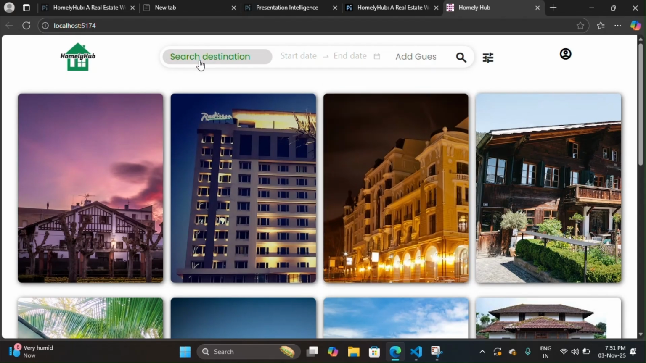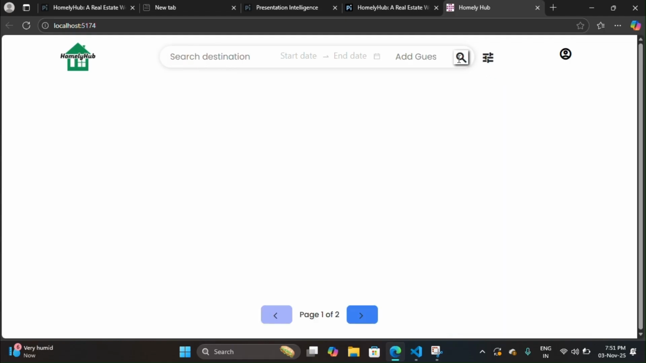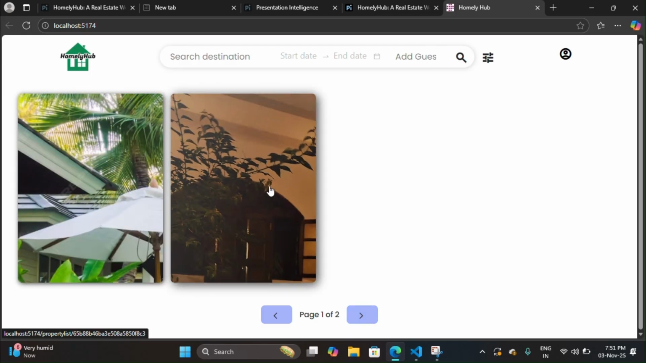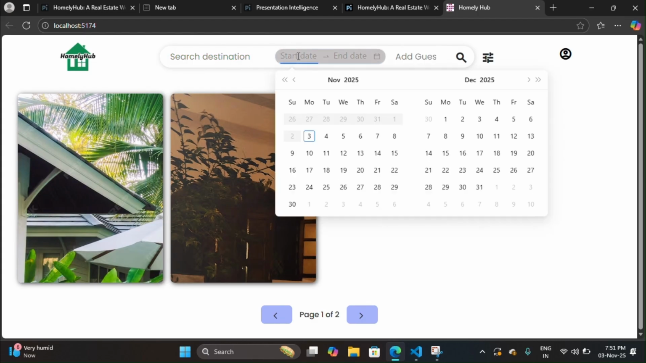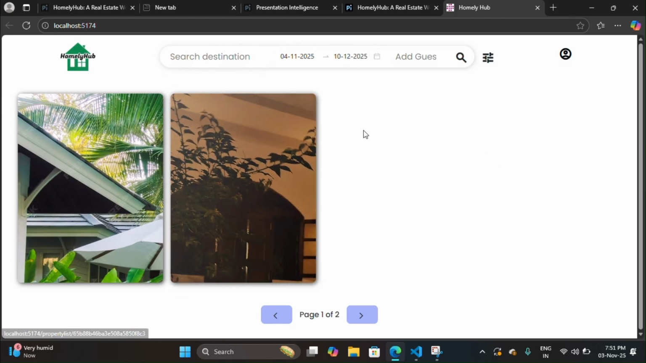the home page reloaded, and if you search something here, like I search here Goa, it will give you that particular searched destination. Then from here you can add the start date and the end date according to you. From here you can add the number of guests like 8, 4 or anything you want.